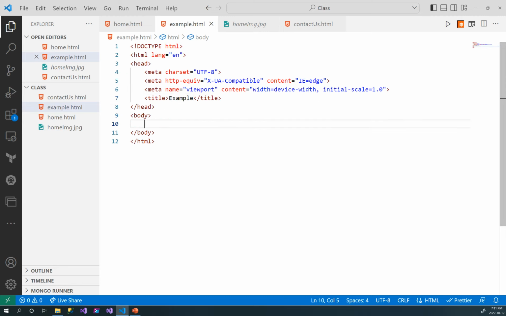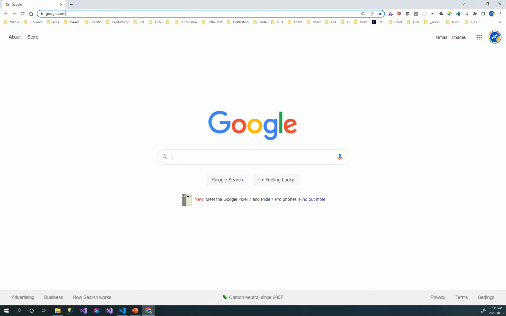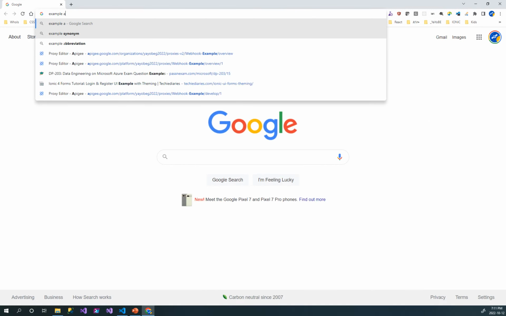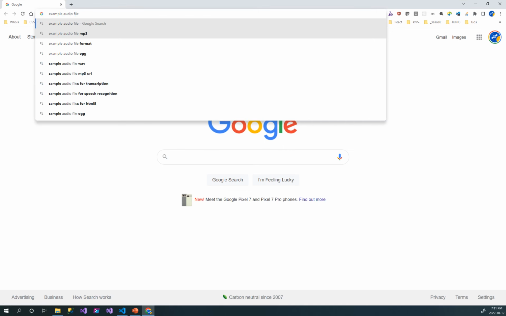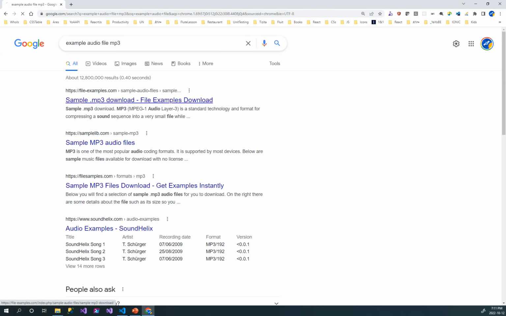Now what we're going to do is we need to find an audio file on the internet. So one way we can do this is just open up Chrome. So I'm going to type in Google Chrome. Now it's open over here, and let's just say example audio file MP3. Okay, so we're going to see a sample MP3 file for download. Let's do this one. Let's close this advertisement. Here we go. So there, that's some example music. So we're just going to download it.